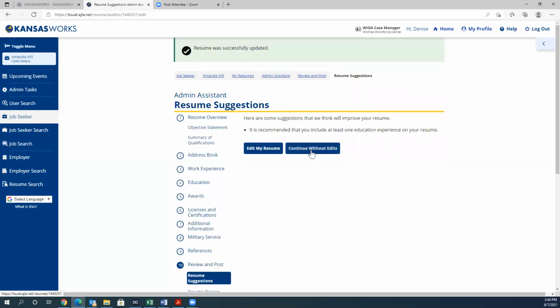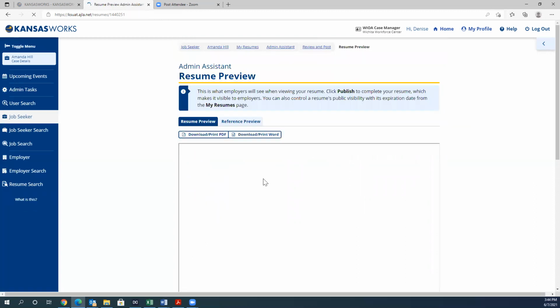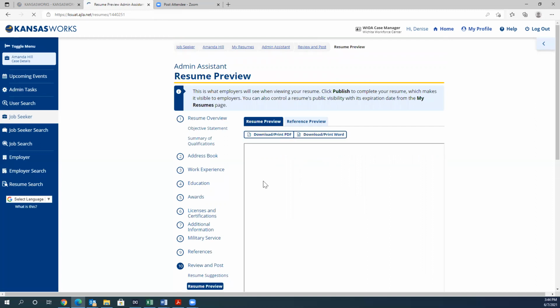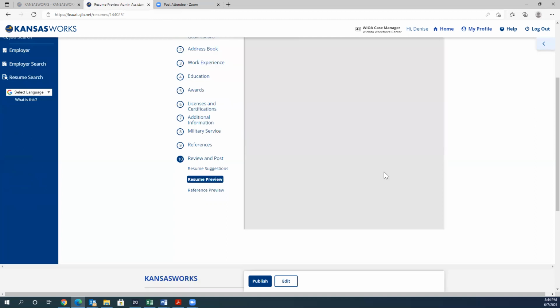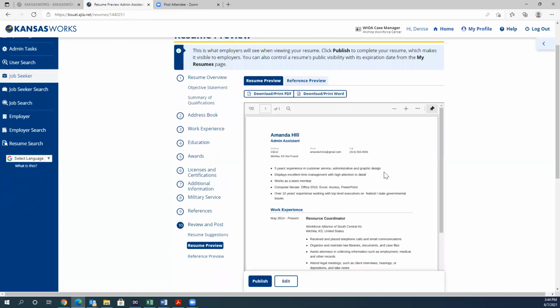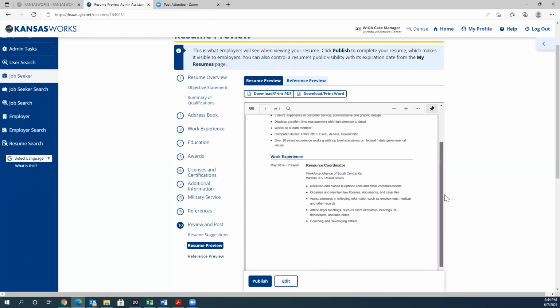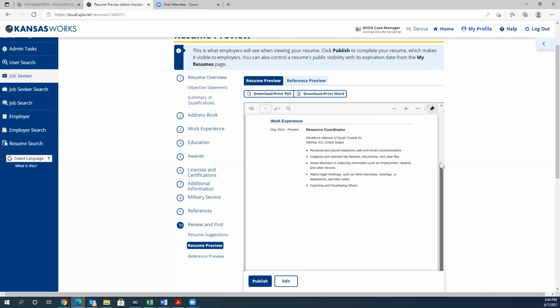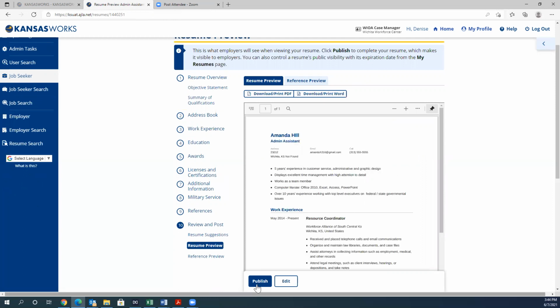Then I'm going to go ahead and click Continue without edits. It's saying we should add in one educational experience. We know that we probably should, but we were skipping that for the sake of time. What it has done now is worked up a resume for us and put it in some type of format that we may feel looks good enough to print out and publish. So I'm going to click Publish. This is going to save it.